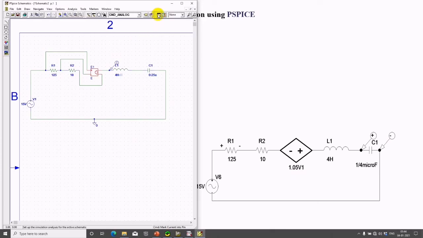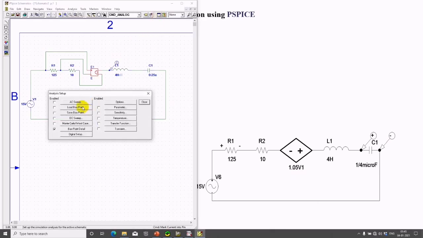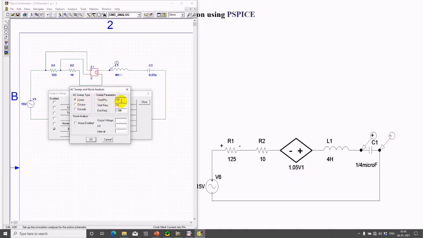Now click on the setup analysis. Here you can see the dialog box and click on the sweep, and by default total points is 101. Change it to 10 lakhs and starting frequency to 158 and end frequency to 160.